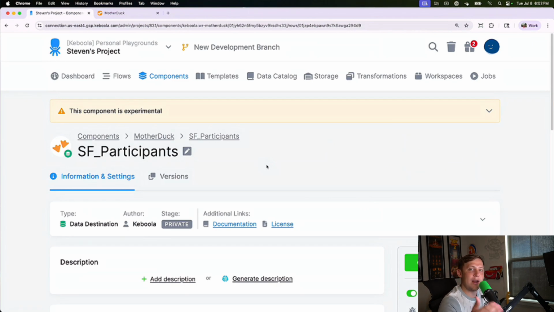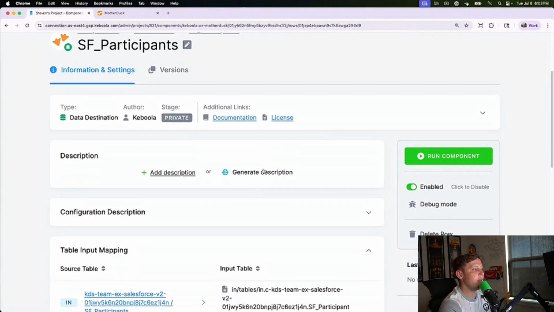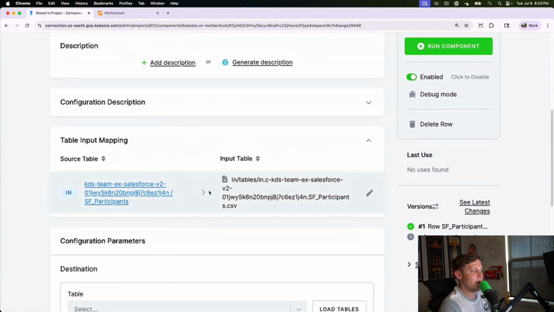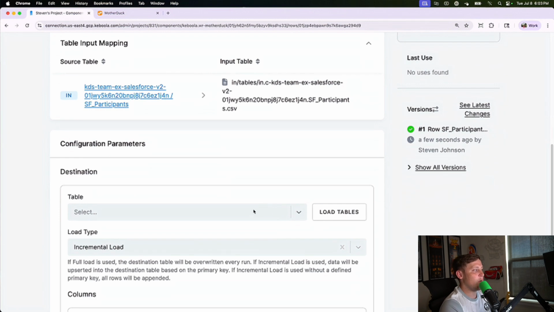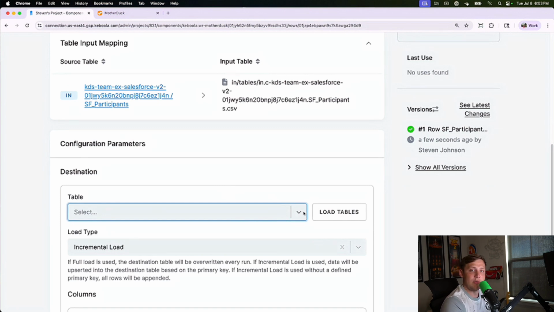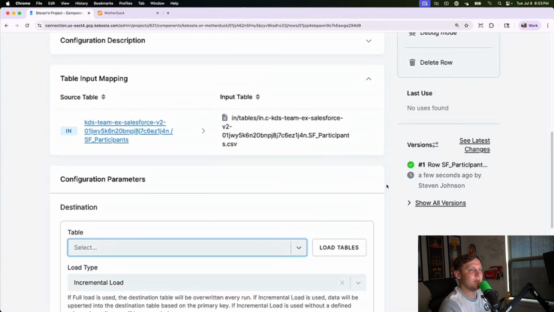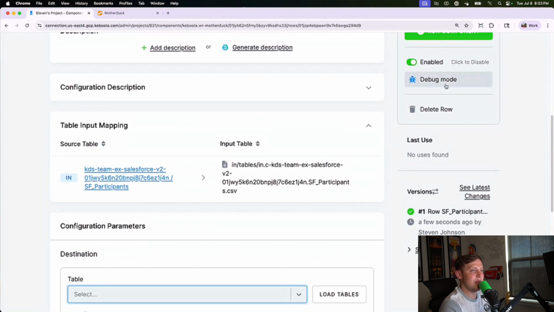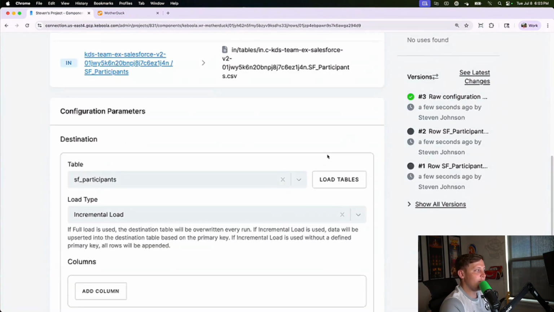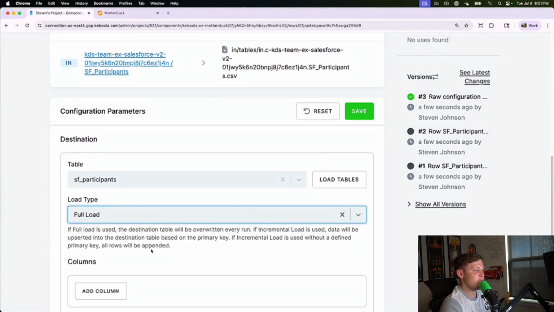And so since we went ahead and ran that and had the data inside of Keboola, you can see all this table input mapping is already set up for us. And of course, inside of DuckDB, or I'm sorry, inside of MotherDuck, excuse me, if you already have your table written, or if the table's already created, you can just come in here and select it. If not, we got to enter our name in. So I'm going to go ahead and enter that name in just a moment here. Perfect. So you can see we have our table name in there, SF participants. Its load type is incremental load. We're just going to do a full load here.